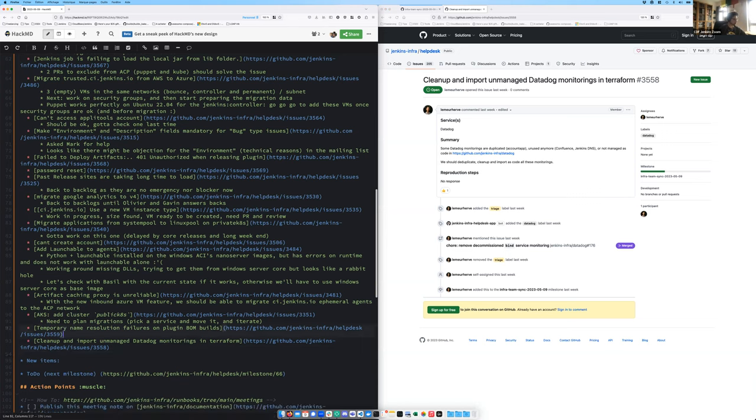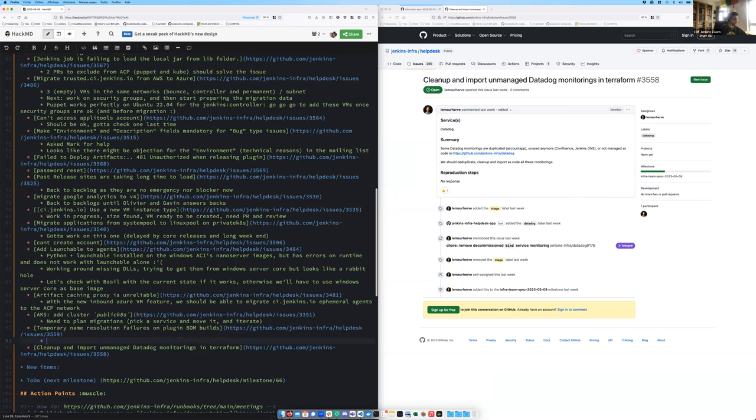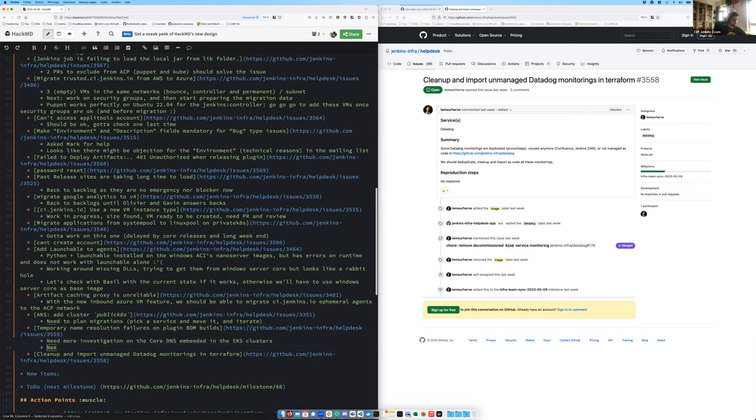So we keep it for the next milestone. Temporary name resolution failure on plugin BOM builds. So we need more investigation on the CoreDNS embedded in the EKS clusters. We already removed the Datadog agent and custom probes that were making requests outside. On CI gates, we need to do the same for EKS public. Otherwise, it generates a bunch of false positive errors.